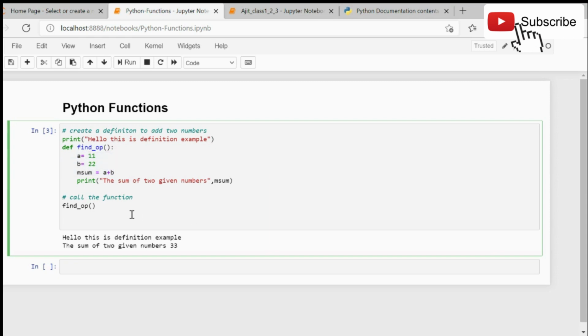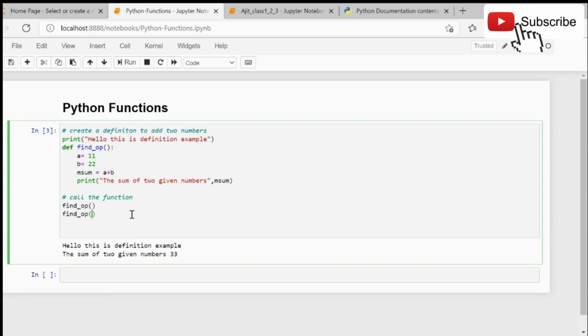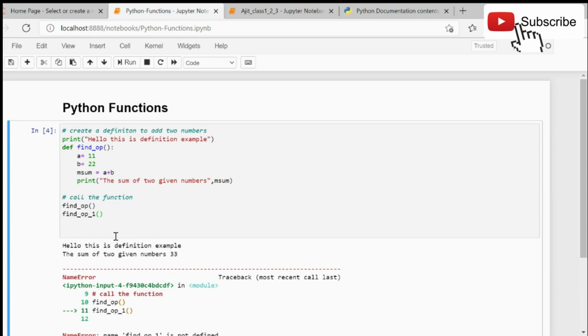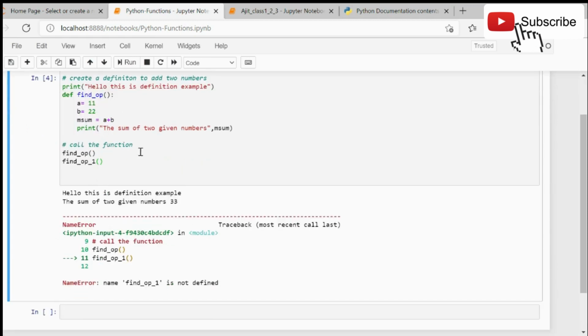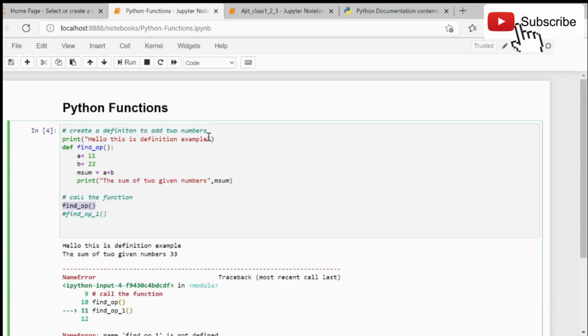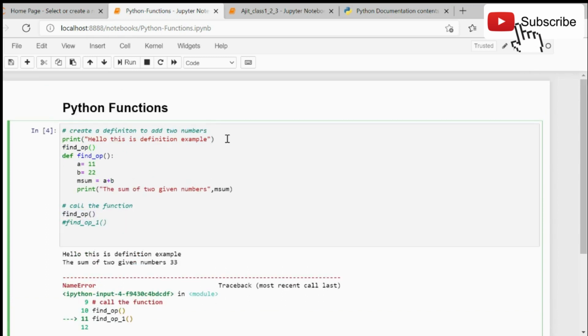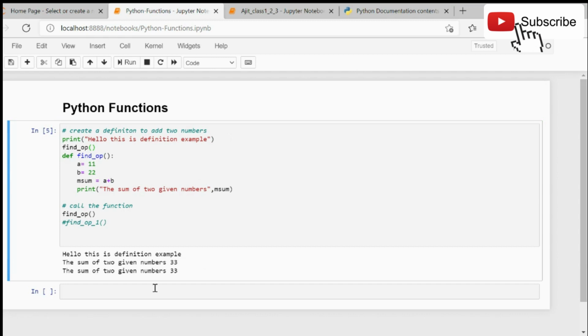Now, let's make some mistakes. If I call op underscore 1 instead of op, I will not have that function available in the scope of this program. So it will say that it is not defined. Okay, so that's an error. The function definition has to be there. What if I call this function right above the definition? If I run this, I will see that this is also getting executed.